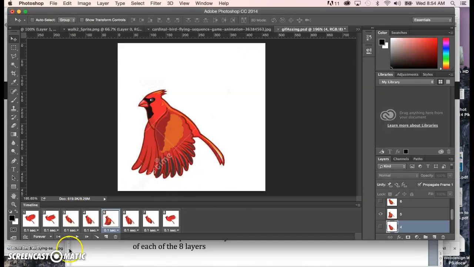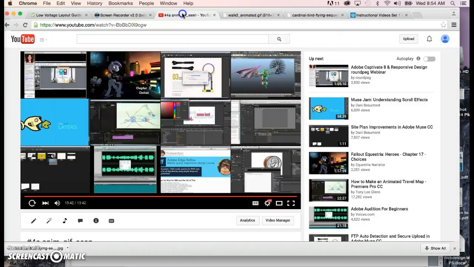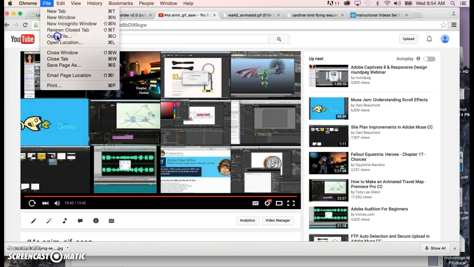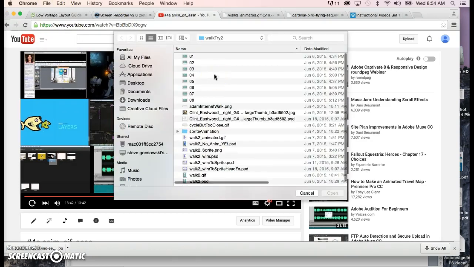Click save, and then what we'll do is we'll open that in a browser. So we'll go out to Chrome here, File, Open, navigate to where that file is and open it.